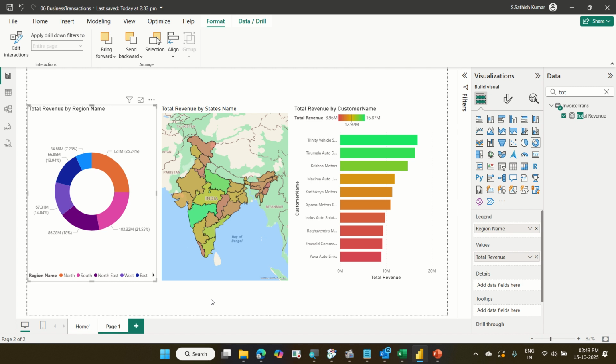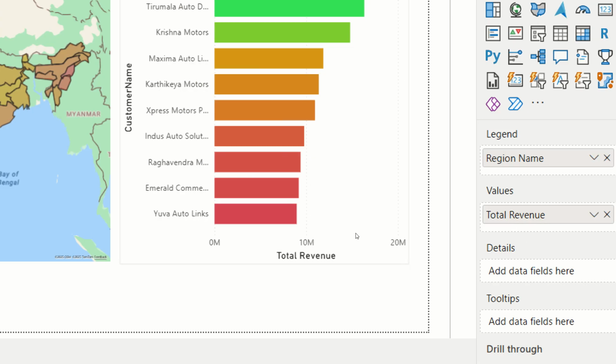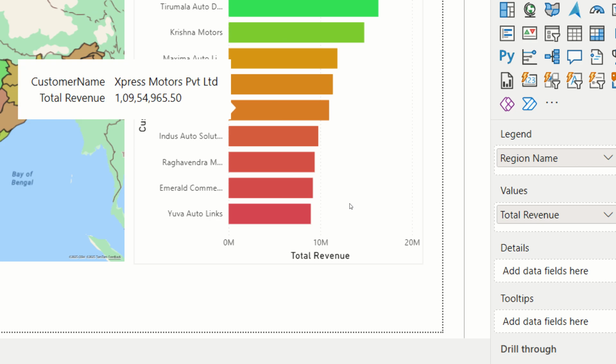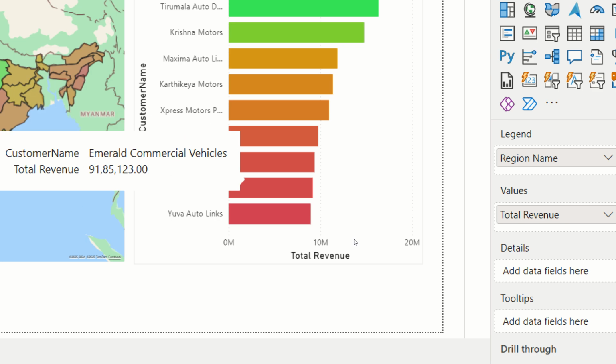For example, here I have customer detail. Let me take some customer. For example, I'll select this Express Motors. Their total revenue is 1 crore 9 lakhs 54,965.50. I want to see this detail in some other page. Similarly, if I go to another customer, Emerald Commercial Vehicles, this details I want to see it. So, one page to another page interaction.